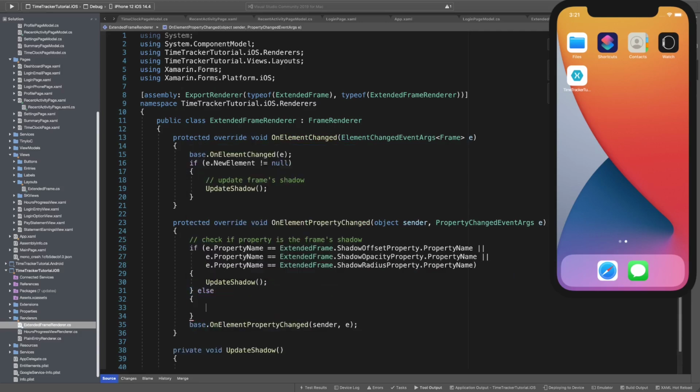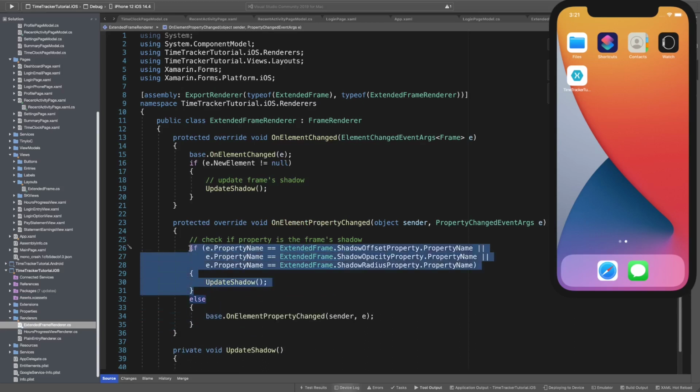Otherwise, we'll just do what the parent renderer does, and it does do some shadow updating, which we are intercepting just here. Otherwise, it does other things like the shadow, corner, background color, all that. So we don't want to not call base. We just want to intercept it in case it's one of ours.